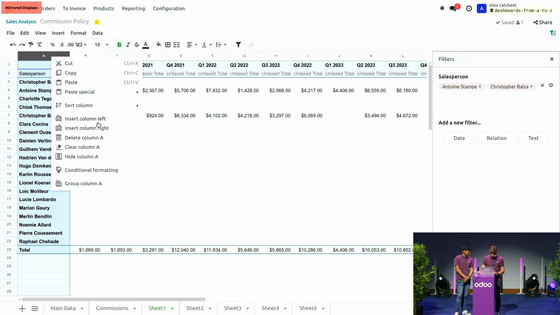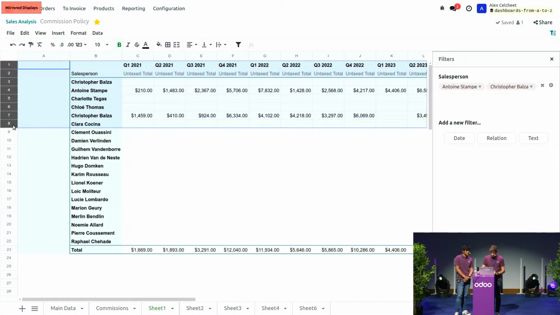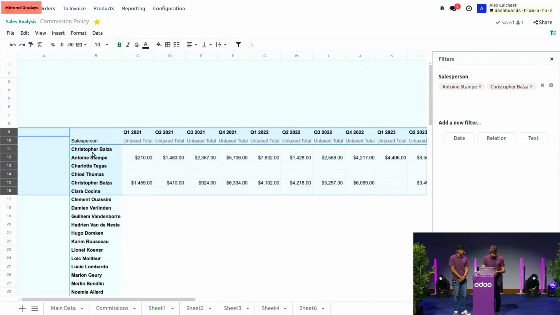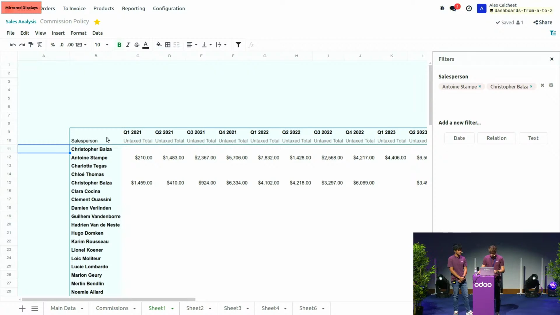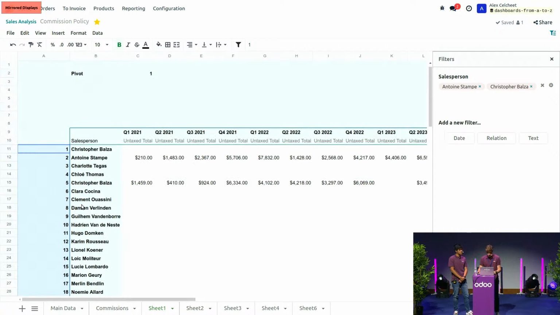So what I will do is insert a small column on the left here, and I will modify my formulas a bit to be sure that I have something that is more dynamic. One element that I also want to put here is the pivot number. So I'm just saying this is pivot number 1. And then I will create a small list here to see how many salespersons I actually want to get. And I can go a bit further than what I had initially, so I could go to 21 in this case.